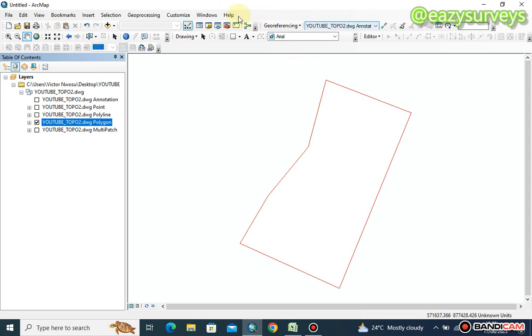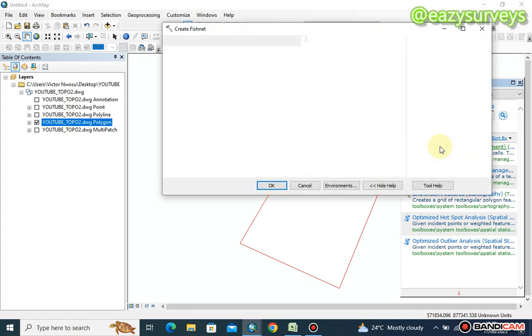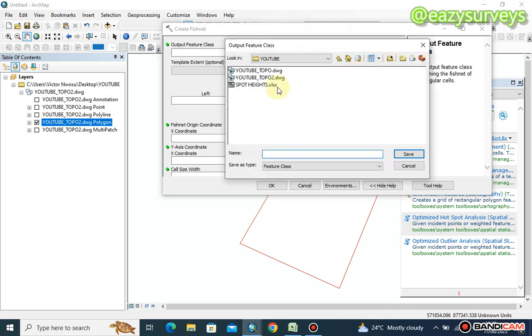So the next thing to do is to go to your search, then you type fishnet and click on search. It is going to bring out these options. Then you click on create fishnet. This will aid us to grid our plan. So you click on the file, then you give it the name you want to give it. Here I am going to name it grid, and I am going to click on save.